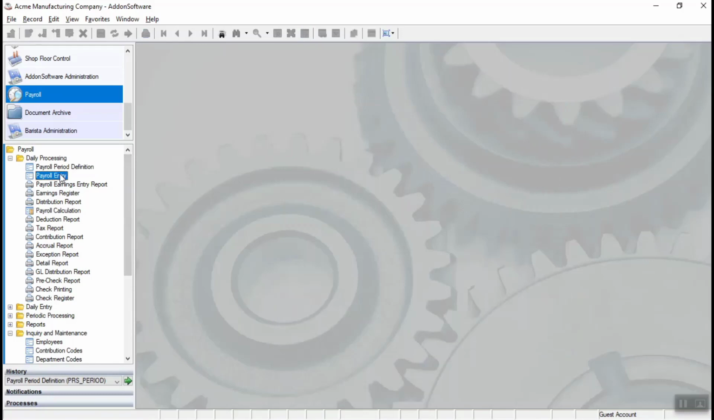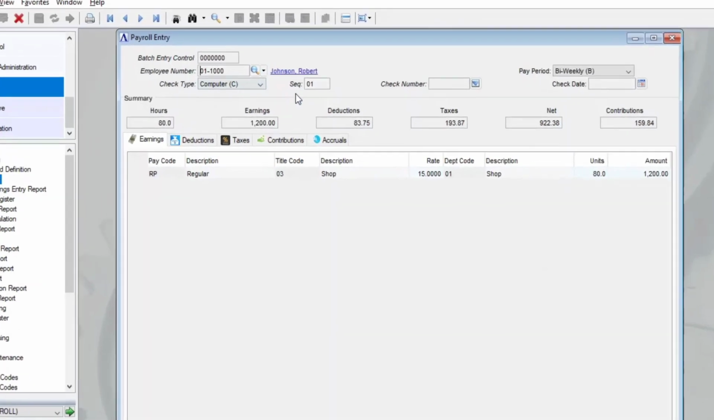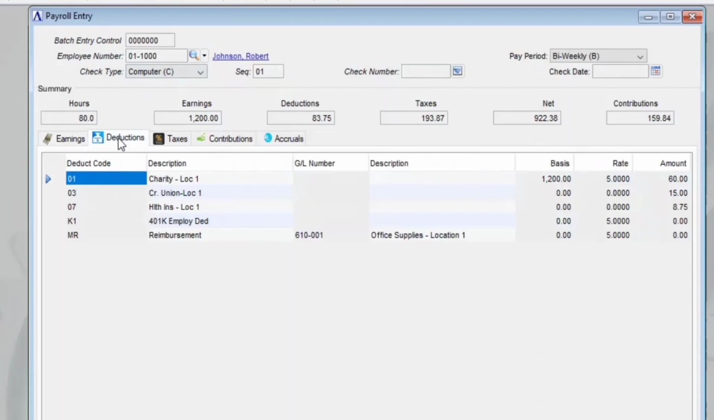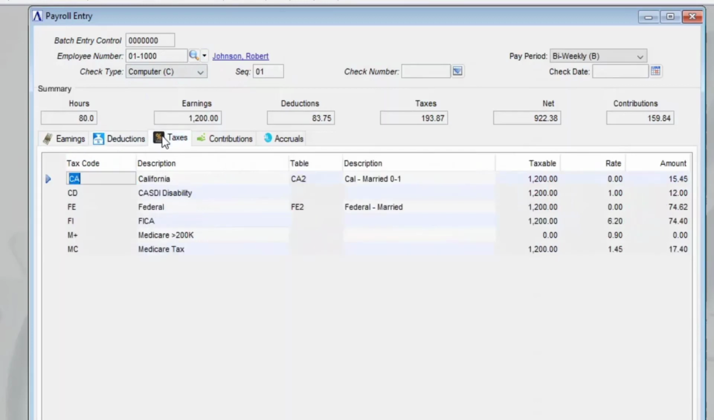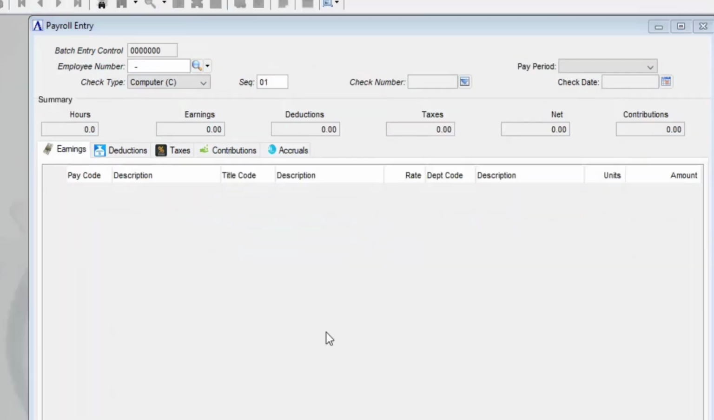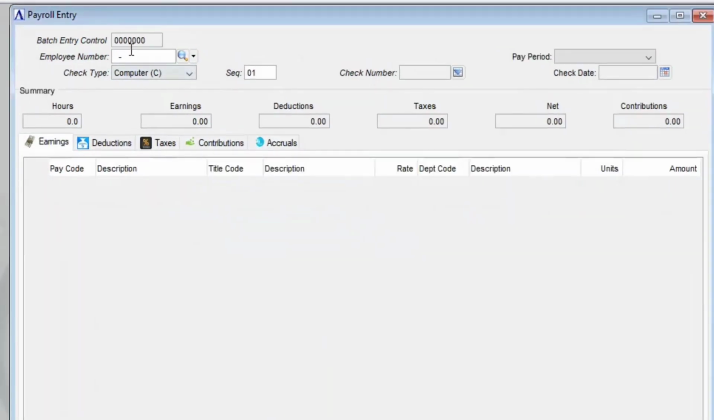And now if we go into payroll entry, we can see that Robert Johnson has been applied with his default salary wages, his deductions, his taxes, contributions, and accruals. We will now process the payroll for the other individual. You notice here we're not salary. As a result, it did not automatically apply any hours or rates.